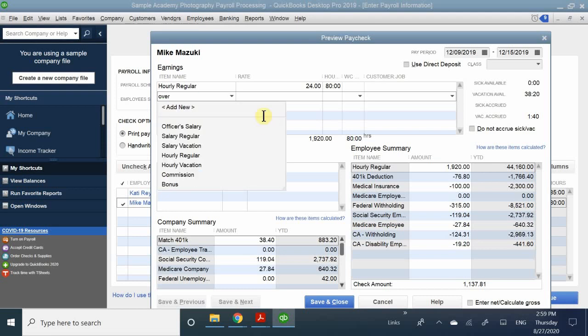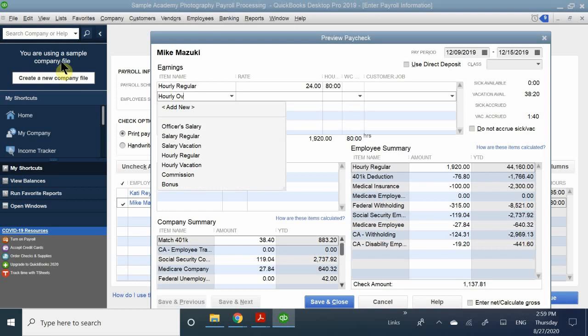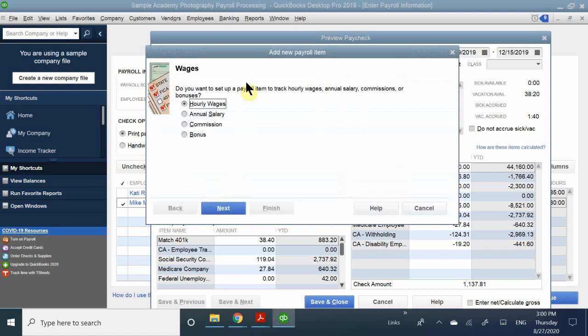Go to add new. That's right. Let me type in what I wanted to say. I wanted to say hourly overtime, and I'm going to add that as a new item. Okay. There you go. Now it's going to ask me to set it up. Go hourly and go next.